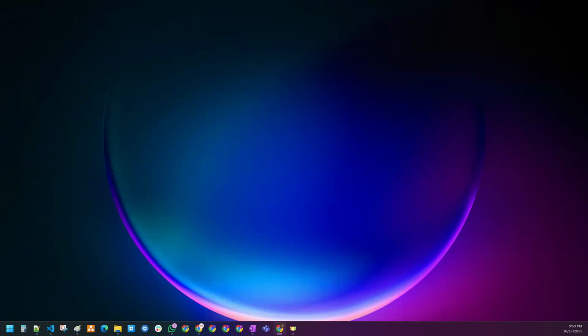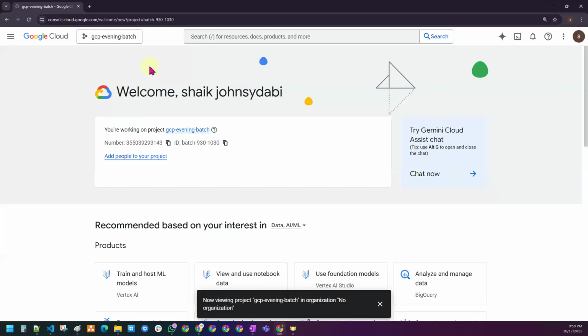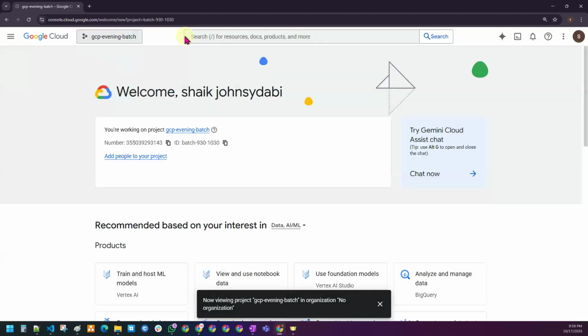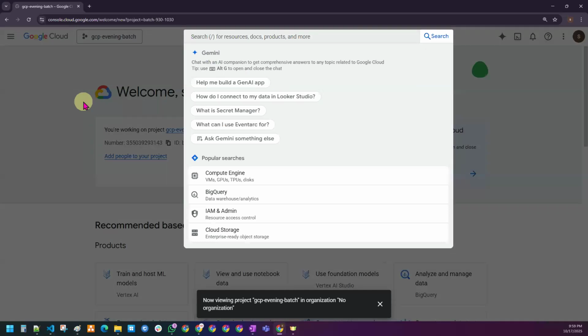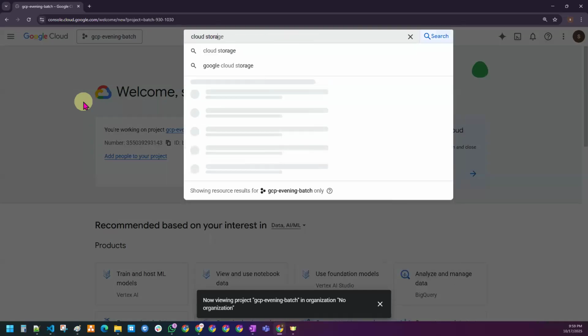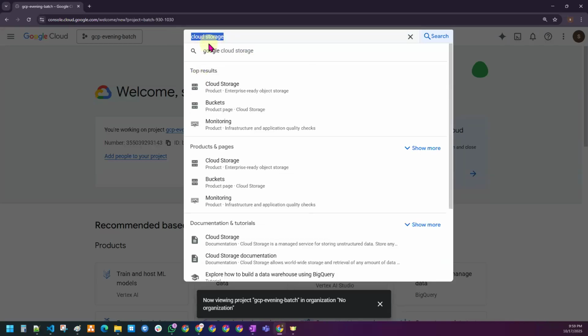Okay, it's done. So assume that whenever you wanted to interact with any service, you come here and select the project first. Once you select the project, I wanted to store some data. To store this data, I would search for one of the services called Google Cloud Storage, to create a bucket to store the data.